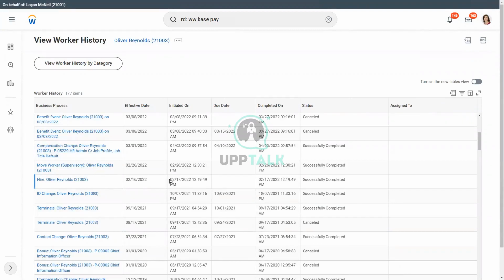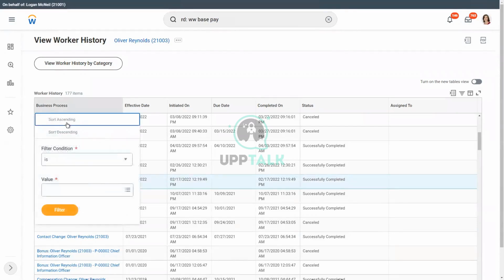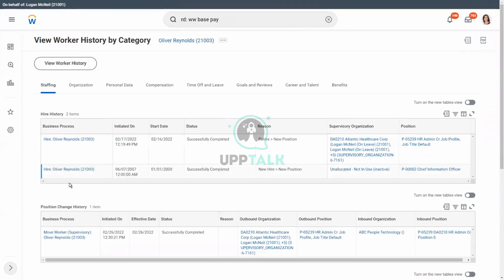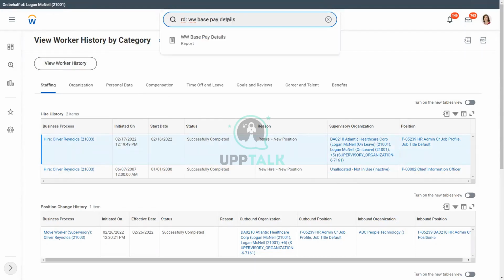The hire event also happened on the 17th of February, successfully completed. Let me search for a view. Worker history by category. Was the hire done recently, and in turn done again? This hire happened on 16th of February. Okay, so what was the criteria? We just make sure that we have the right records.